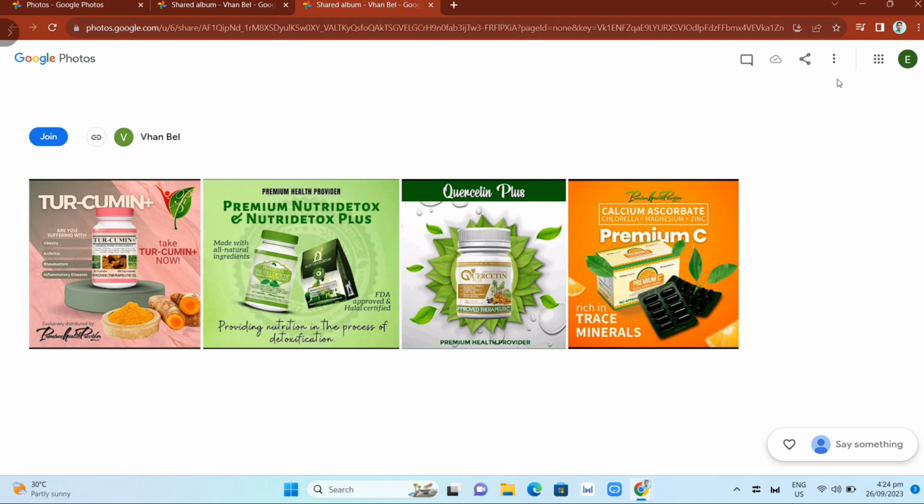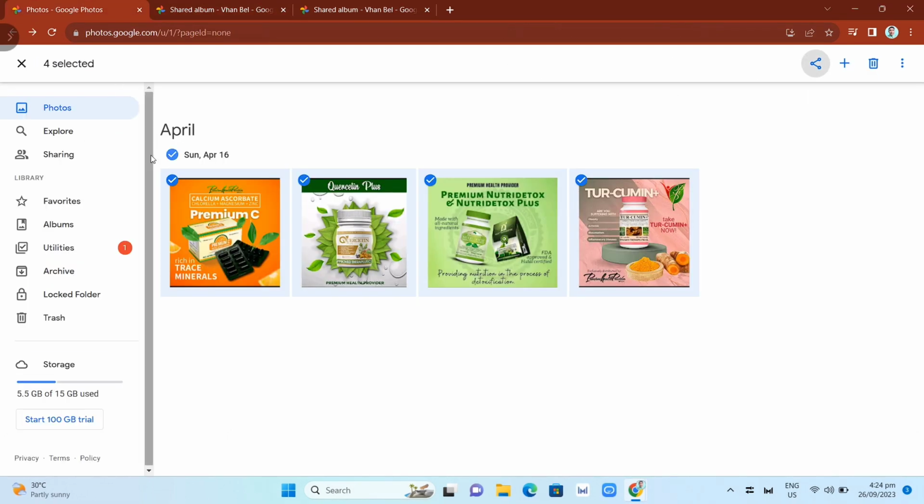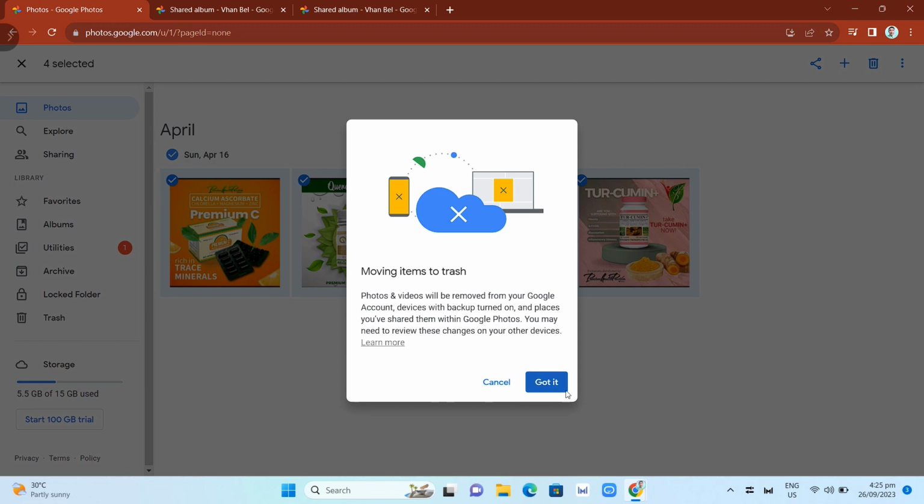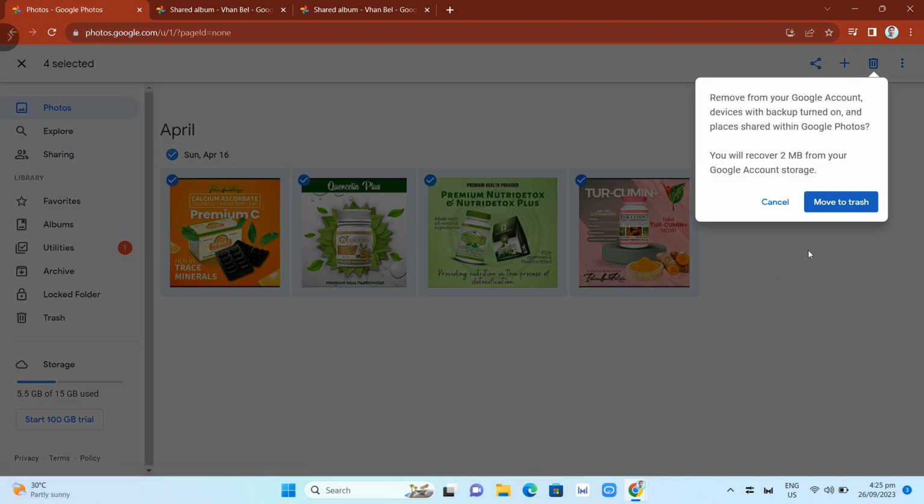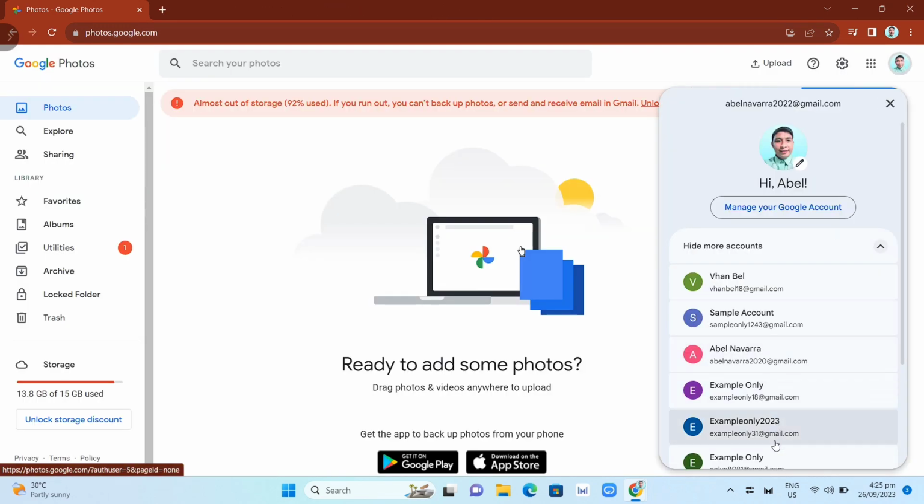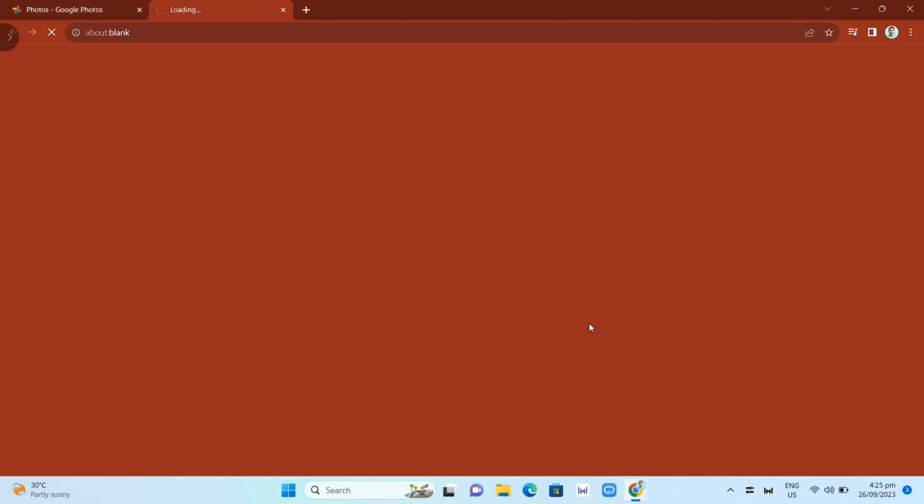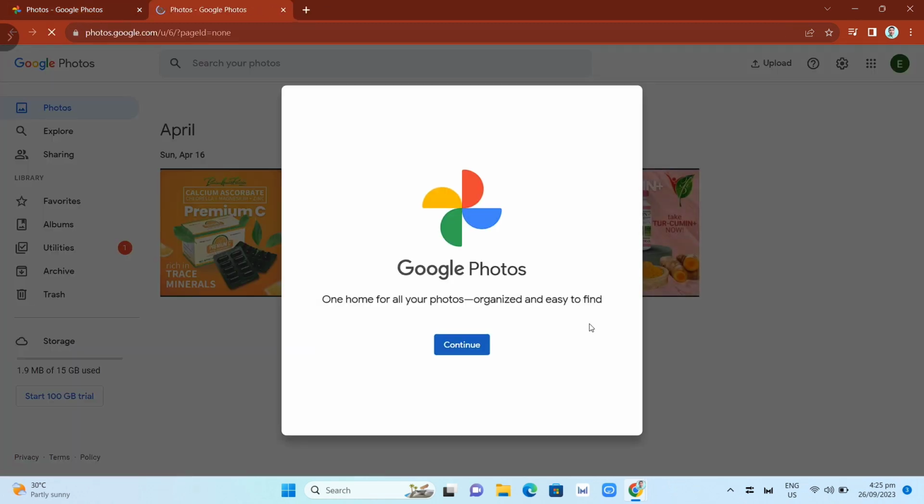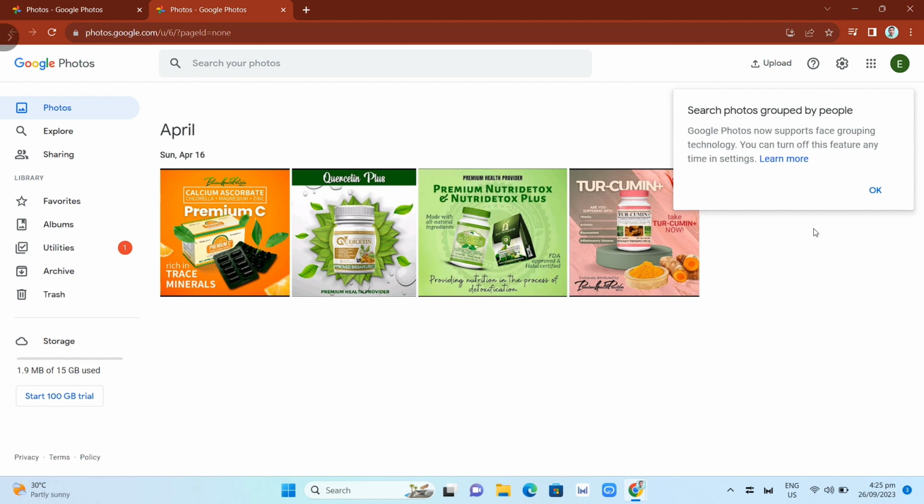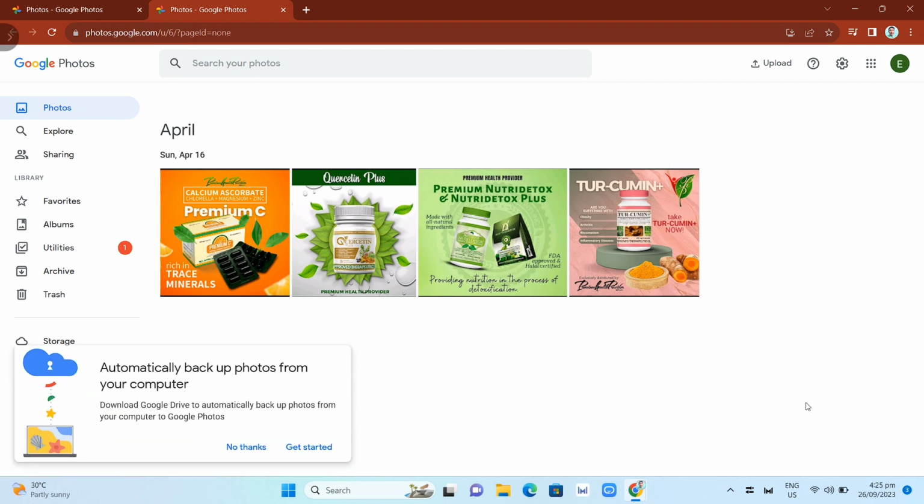Now let's see if the photos are saved on this account. So let's try to delete all the original photos from that account, and let's see if they're still on that Gmail account. So let's choose the email here. When you click this one, you will find the Google Photos that were saved with this account. So that's how you basically transfer photos from Google Photos to another Gmail account.